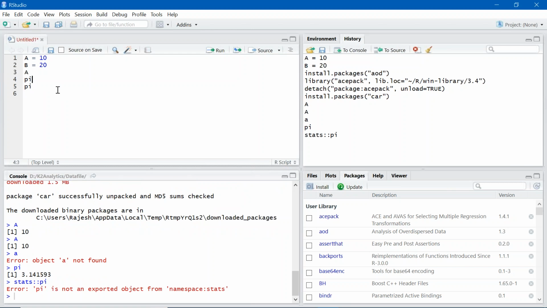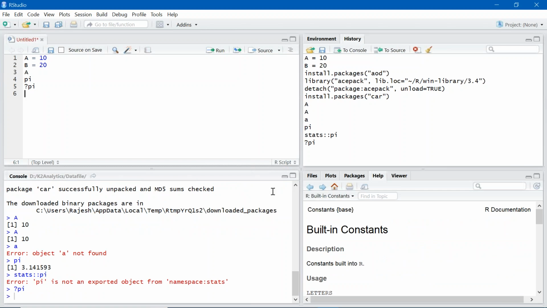Let's just see that with a question mark. When I run question mark pi, I get the help. It's saying it's part of the base package. And what gets loaded by default? Base. So anything which is there in the base is available. Certain packages by default get loaded.